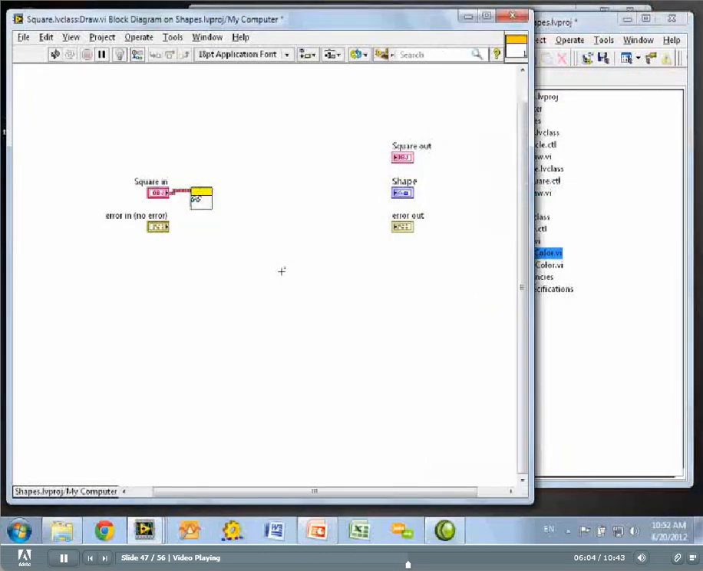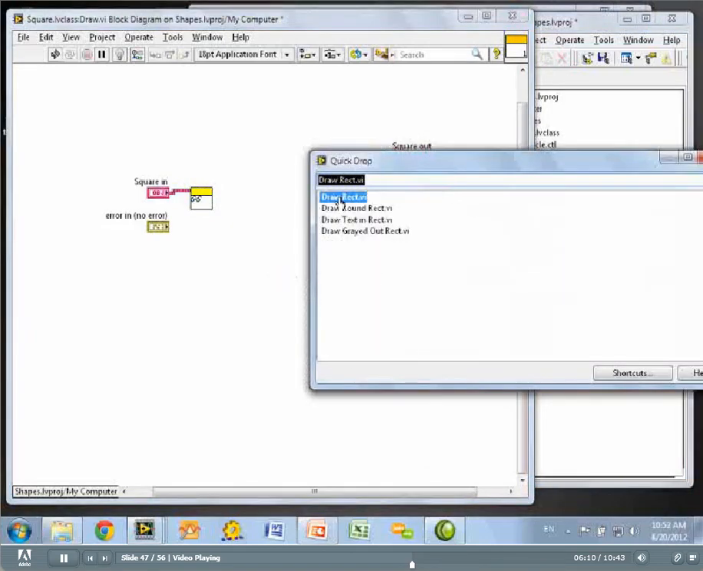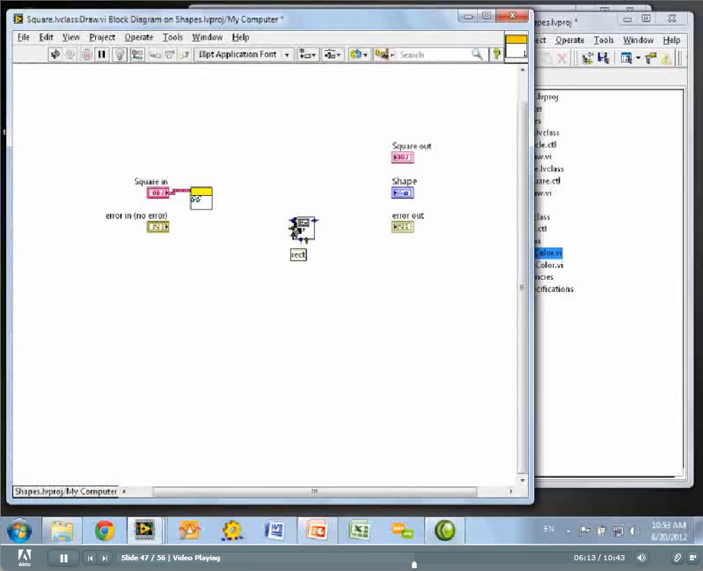I'll do this a little quicker here. I'm going to use quick drop to access the draw rectangle VI. So this is going to take a few things. It's going to take pixel values representing, I believe, the upper left-hand coordinate and the lower right-hand coordinate for the square. And then choose whether or not to fill this in. We'll choose true. We need to provide a color, which we can get access to from the read color VI, and then the output of this particular VI is going to be, of course, the shape that we're drawing.